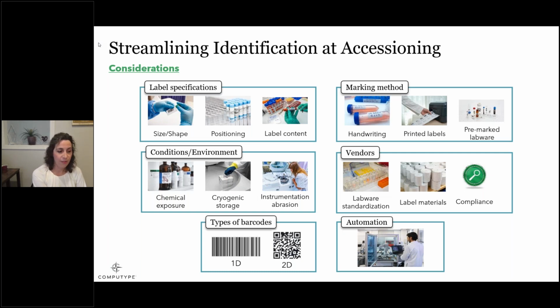There are label materials out there that will survive cryogenic LN2 exposure, and things like DMSO or xylene. And again, consider any type of instrumentation abrasion that the label and the labware are going to go through. Under types of barcodes, it's really common to use a 1D barcode, and then things like 2D and QR barcodes are becoming really popular.